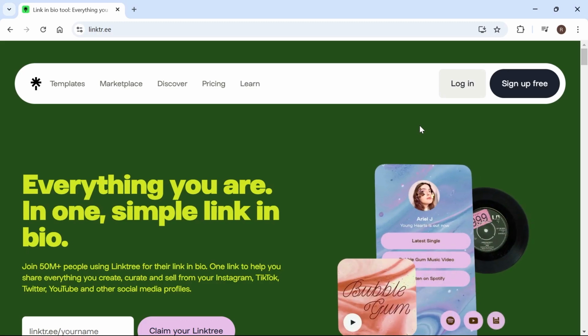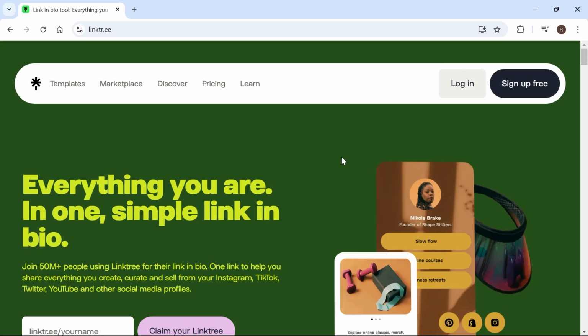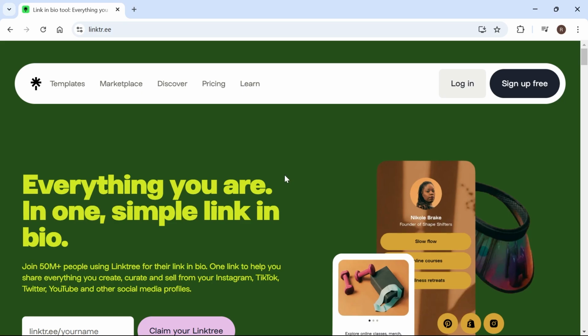In this video, I'm going to show you how to use Linktree. So Linktree is essentially a free tool that allows you to share all of your different social media links and website links from one single place. So you can use this to direct people to your social media or to your website. It's entirely up to you.